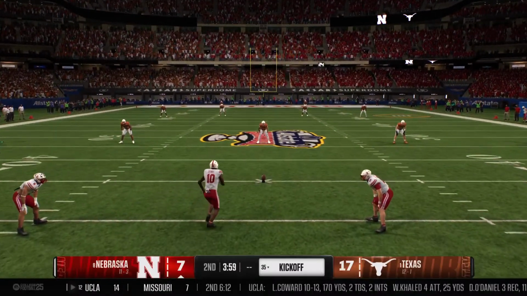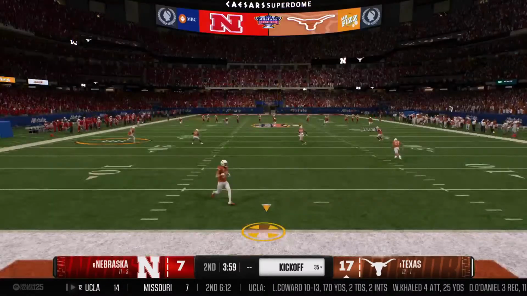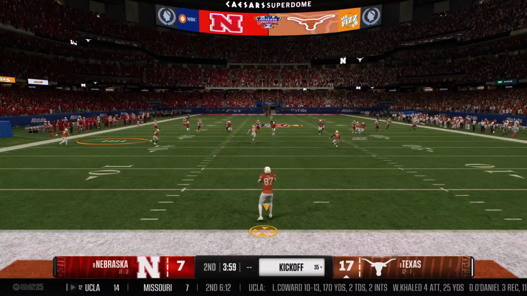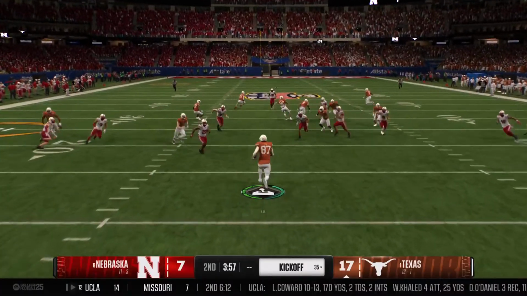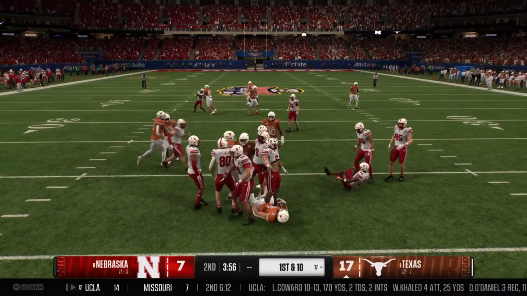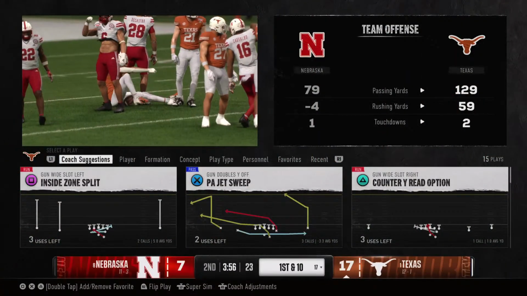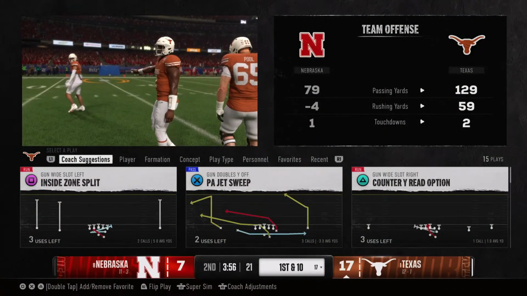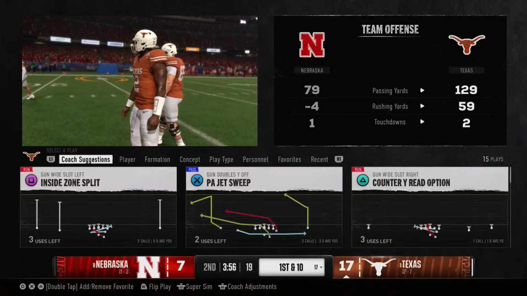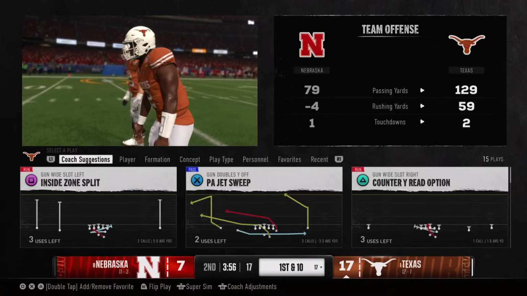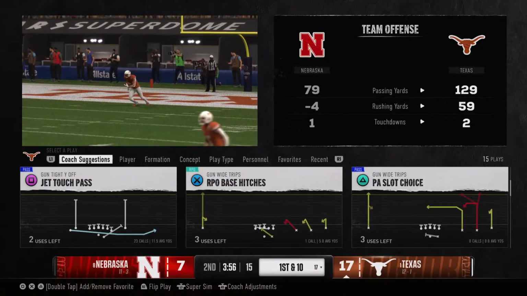Getting set to kick the ball off now. Fields it just outside the goal line. He'll be tackled at the 17. Strong job by the coverage team. Okay, the Texas offense comes back out on the field. Forced to punt last time. Trying to add points, build the lead right here.